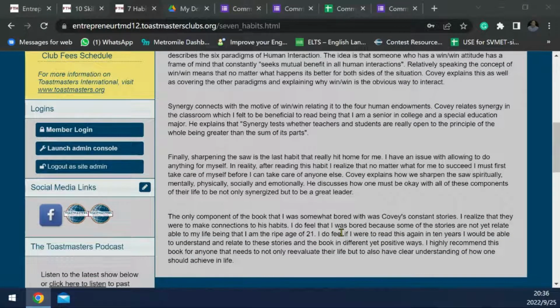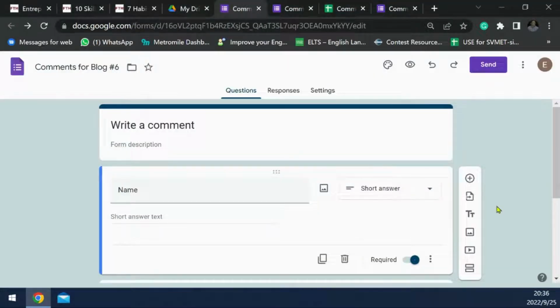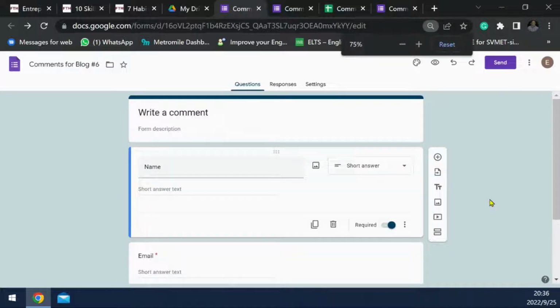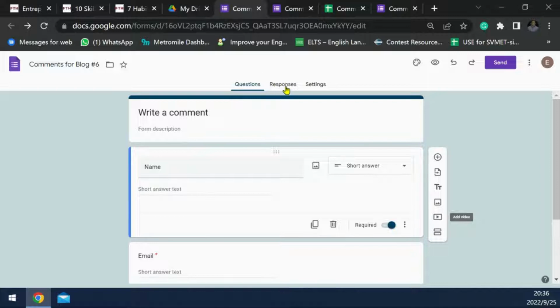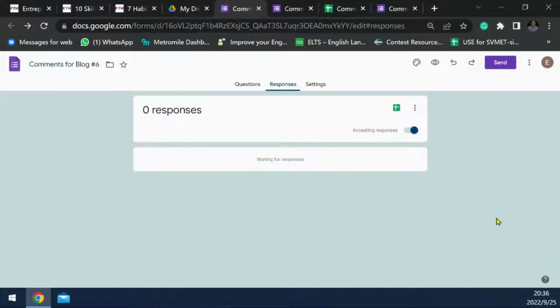In this blogging site, it is article number 6. For this article, we have built a form. Here I call it comments for blog number 6. As you can see, we quickly built this simple form here. And then we go to this responses section, where it will ask you where you want to save those comments or the data collected through those forms.